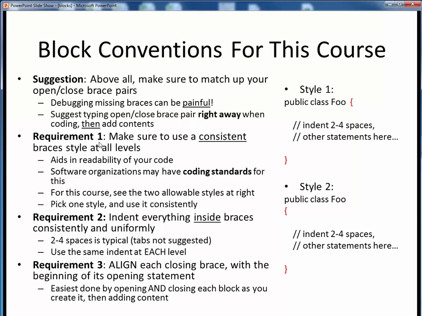The first requirement is to make sure that you use a consistent braces style at every level. This just makes your code that much more readable, and in fact, many software companies may have coding standards mandating this. Here on the right, we can see the two predominant allowable styles. In Style 1, the opening brace appears directly after any preceding text, and the closing brace is aligned with the text that opens that block. In Style 2, by contrast, the opening brace appears on the next line, but is still aligned with the opening text, and the closing brace is again aligned with the opening brace.